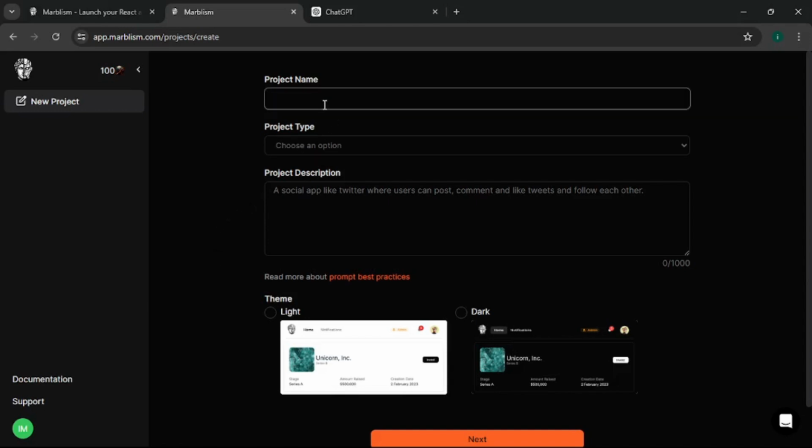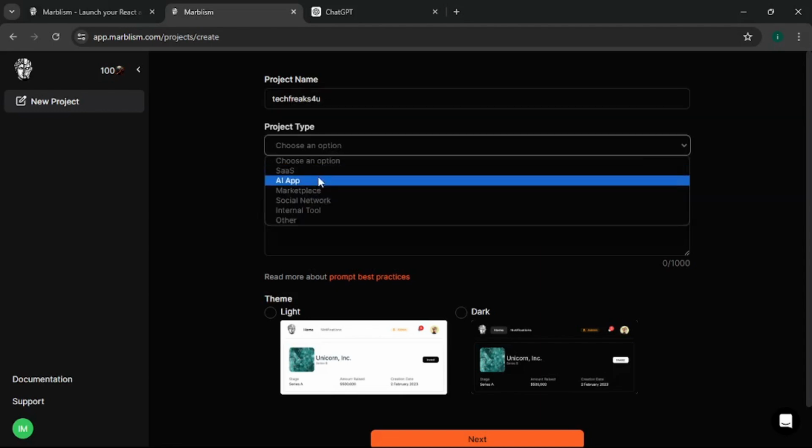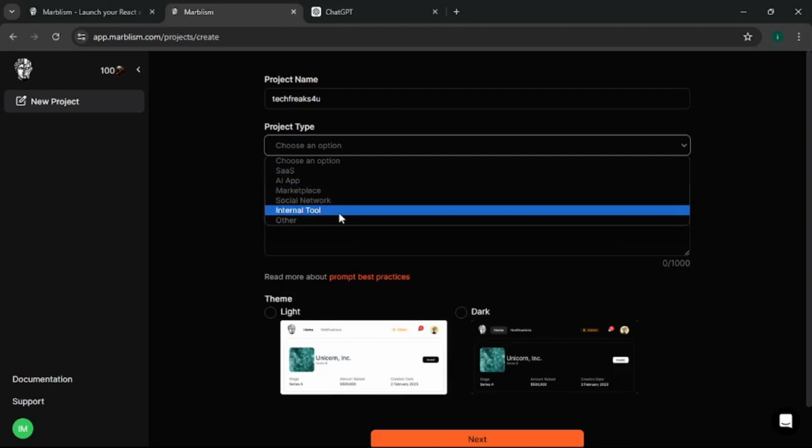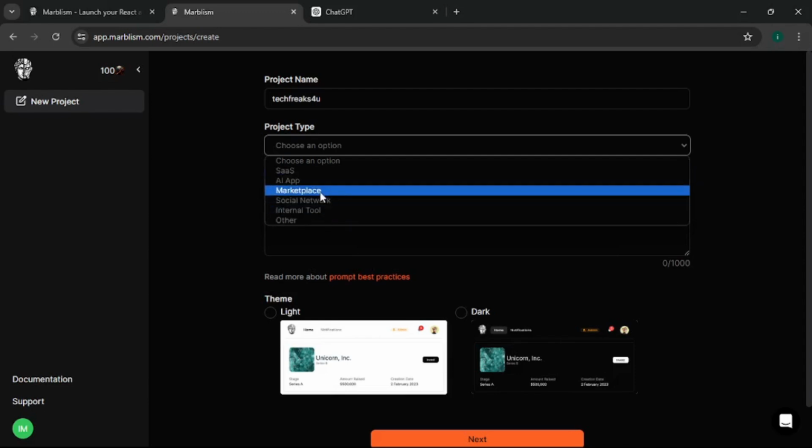So the project that I'm going to create is going to be a marketplace, an e-commerce store for tech products. As for the name, I'm going to go with Tech Freaks. And for the project type, you can select whether it is a SaaS project, AI app, a marketplace, a social network, or an internet tool. So this one is going to be a marketplace.